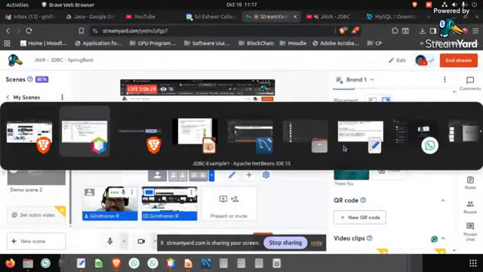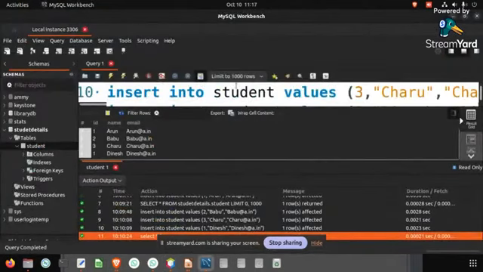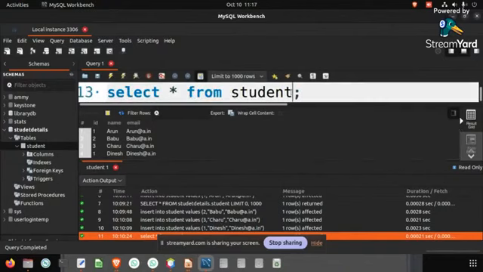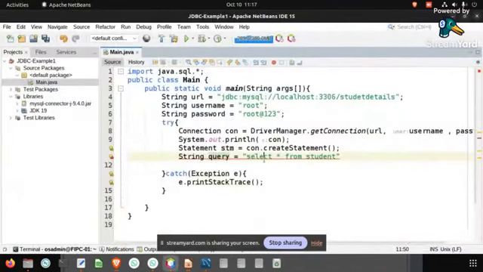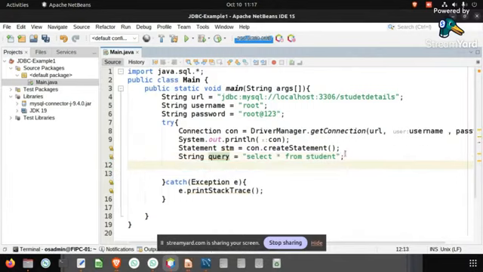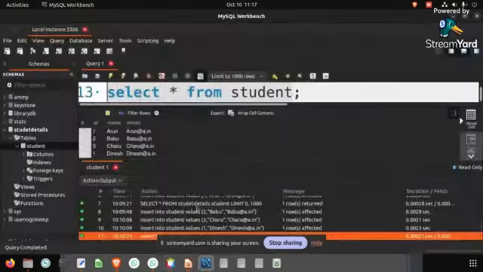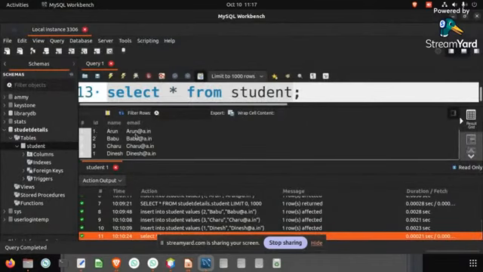This is the query that we have used in the workbench to see all this data: select star from student. This is the query that we are going to execute, so the same query I'm going to give here. This query, select star from student, is going to give me n number of student records, correct? Whenever I execute this, it is going to list out all the students that are present inside my student table.